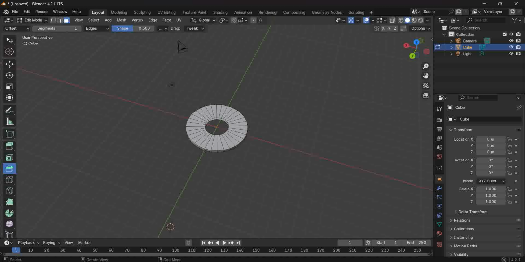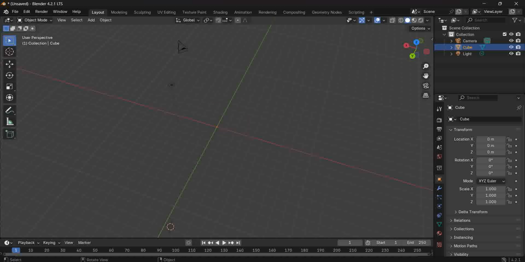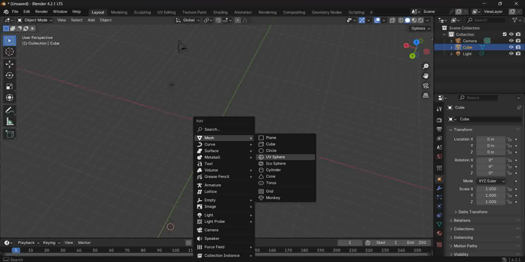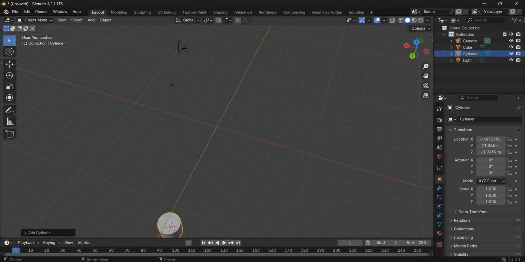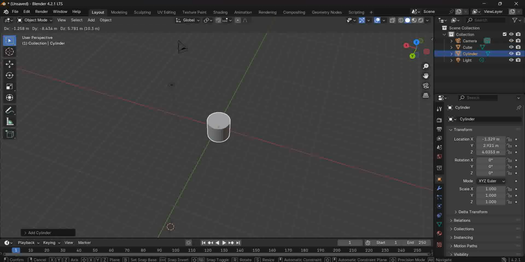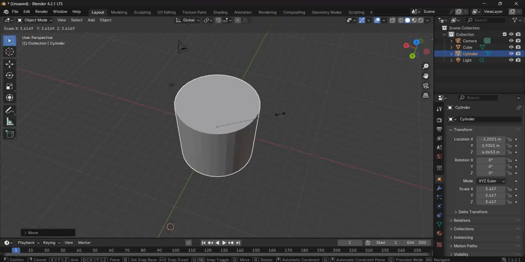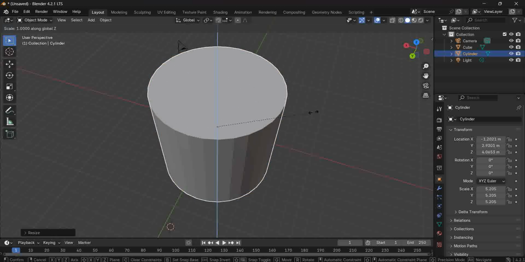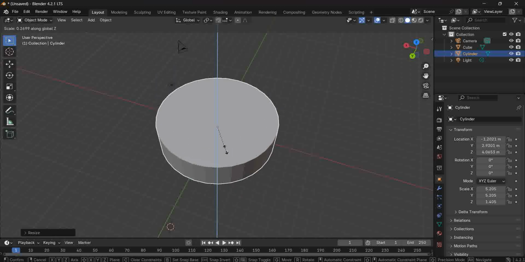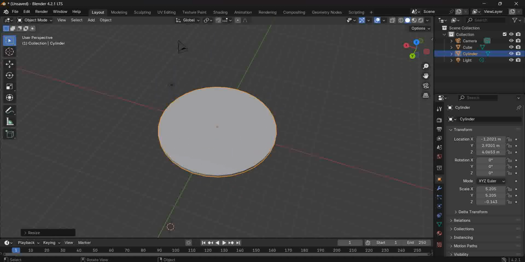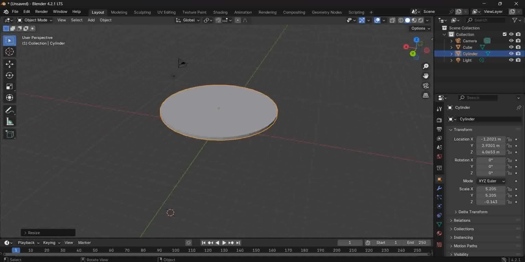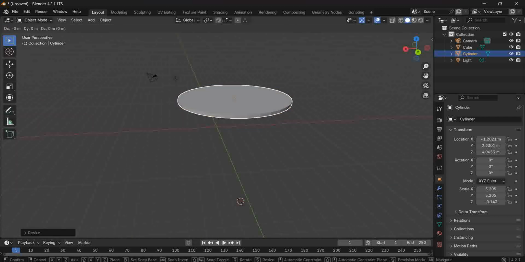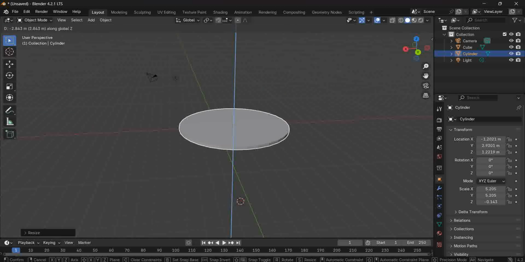Now I will select all the objects and delete them, and go to object mode. In object mode also I will show you how to make a hole in an object. Shift plus A, go to mesh, take a cylinder. I'll place it over here and scale it. After scaling, I'll scale towards the Z direction to make it a thin, disc-like structure. Then I'll press G and bring it down a little bit in the Z direction.